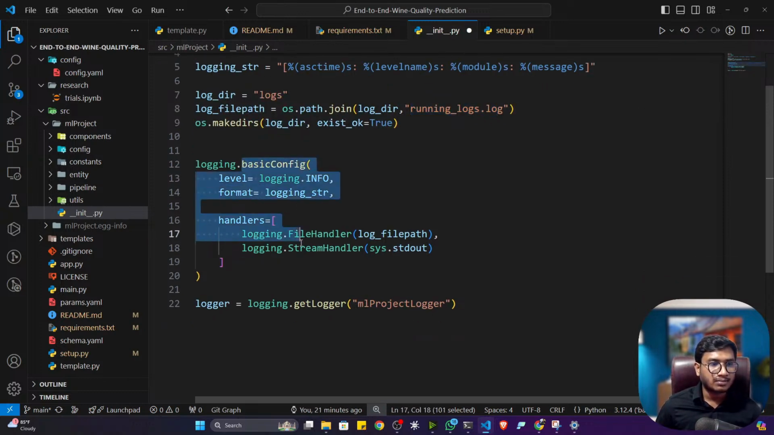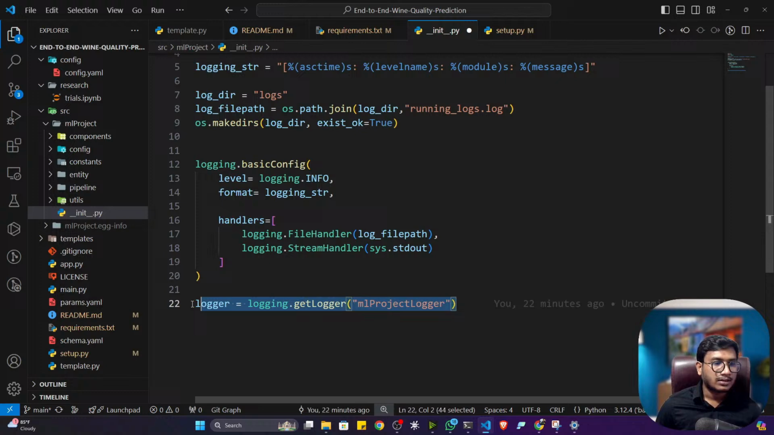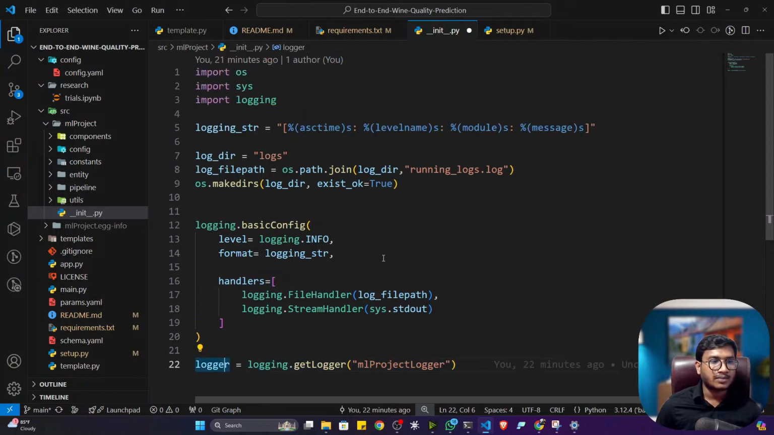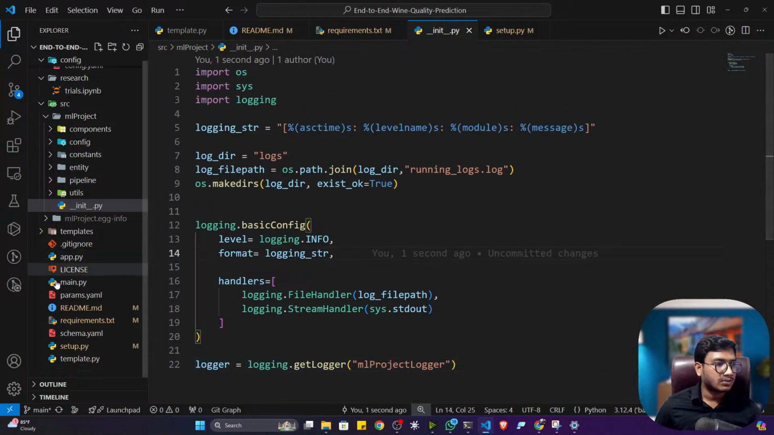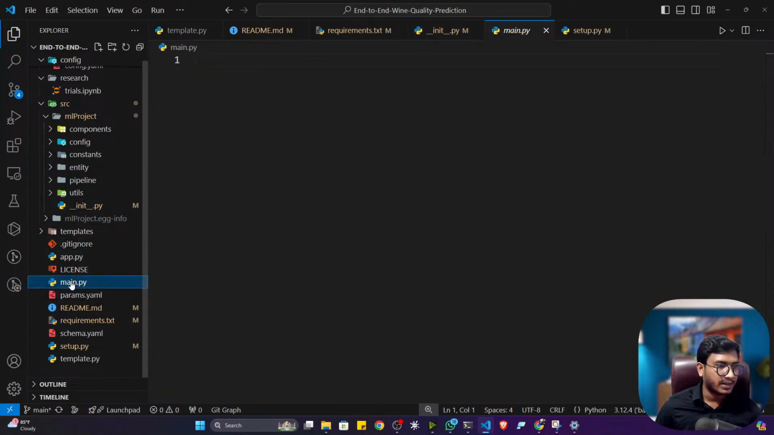So you can see this is my logging configuration. Inside that, I'm adding the file handler as well as the stream handler. What is file handler? File handler means it will save everything in the file, and stream handler will also show you in the terminal. Okay, then this is my final logger object. Now let me show you how it will work. So let's import this logger somewhere. I'll import it, let's say, in the main.py.